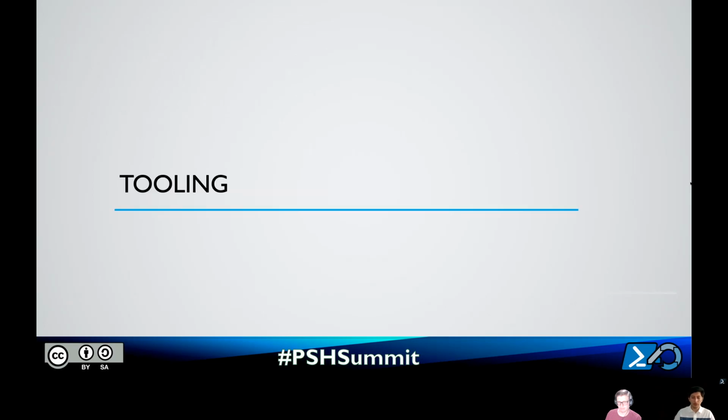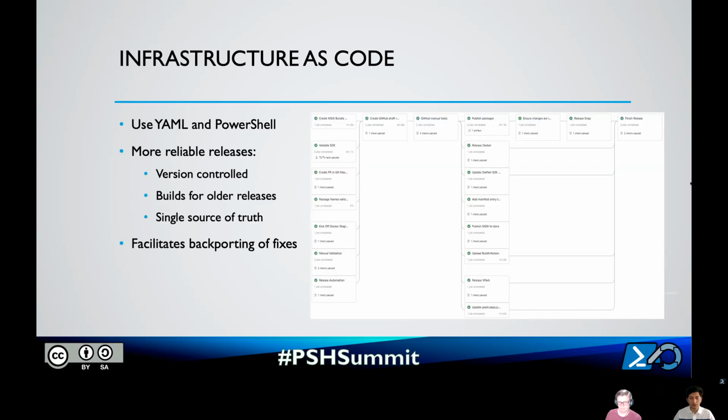So now I'll be talking about the various tools that we developed over our journey of a couple of years, making the release process much more efficient. So we use a mix of open source tools and processes and tools that we have developed mostly in PowerShell to increase the efficiency. So across the board, we use YAML for our pipelines, and most of the scripts are in PowerShell. The reason for having everything in YAML is to treat infrastructure as code.